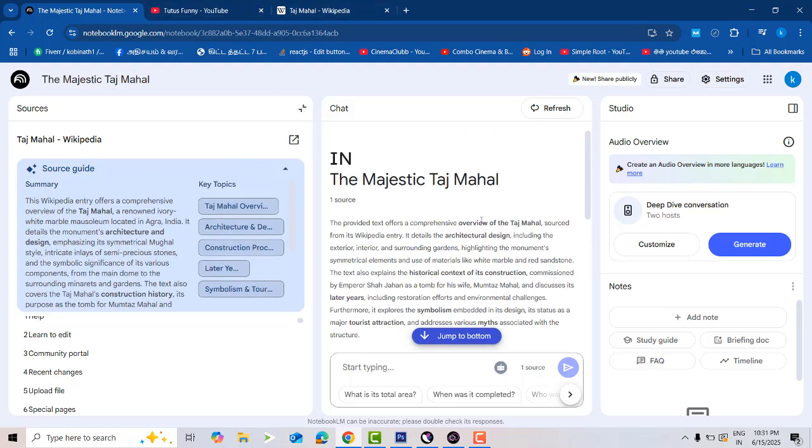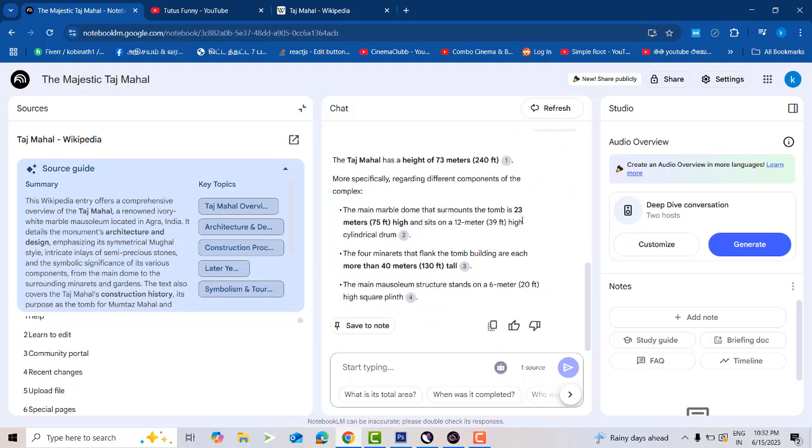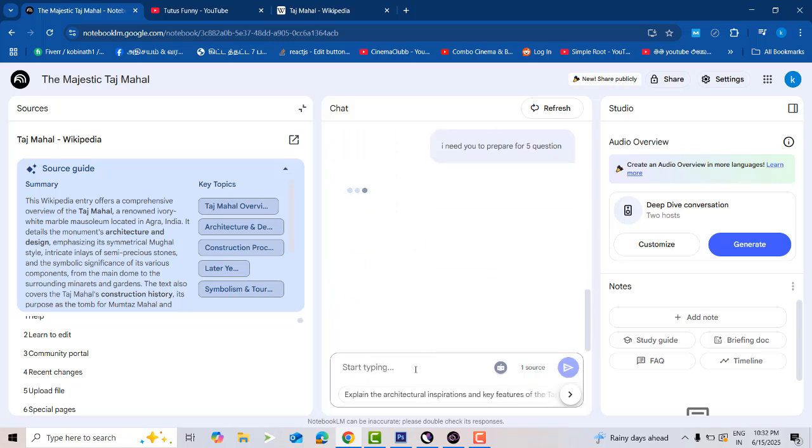So not only this, whatever PDF files your college gives you, you can upload all the PDFs. And you can tell it, yes, for the Taj Mahal I also need 5 questions. I need you to prepare 5 questions. If you do it, you can see here. It will simply understand and prepare the 5 questions according to your document.